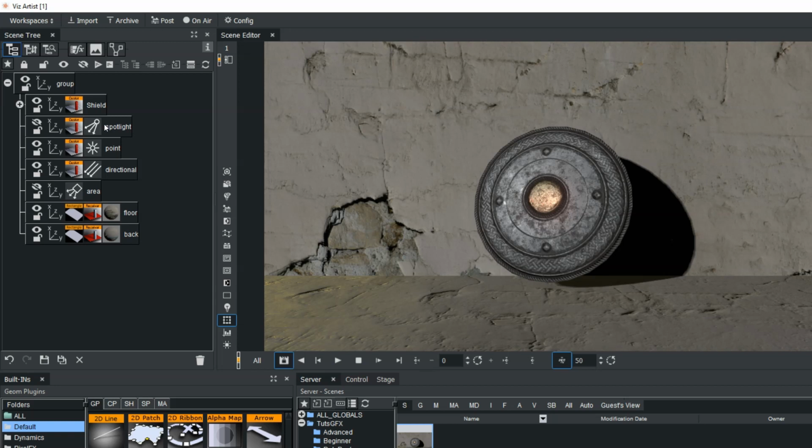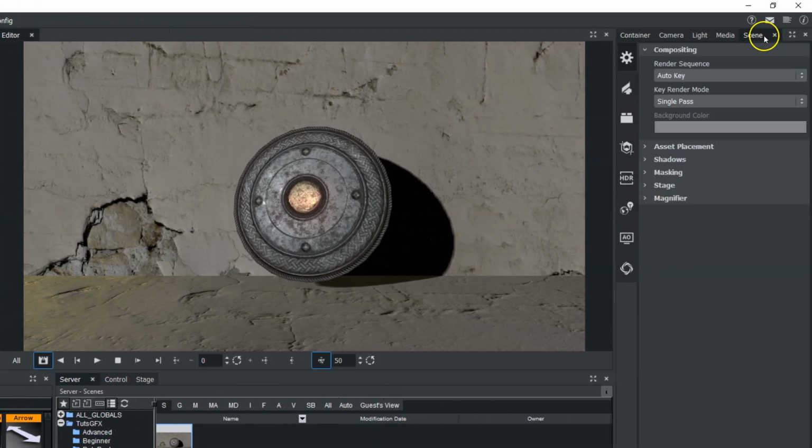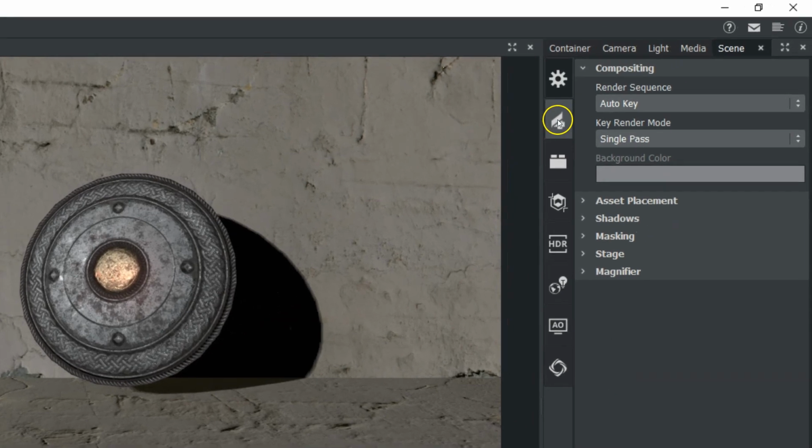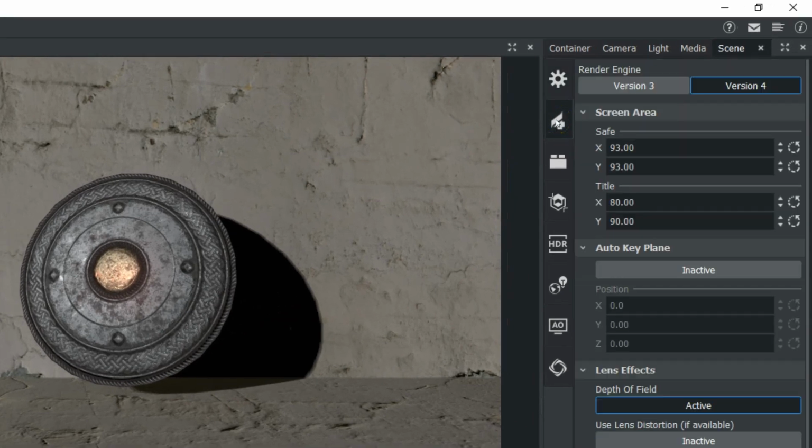There are a couple of things that you need to know when working with the Vizrt 4 Fusion pipeline. And the first of that is that you need to go into your scene settings here, and within your compositing or rendering settings here, we have an option for Render Engine version 3 or version 4. You need to make sure our rendering engine is set to version 4.